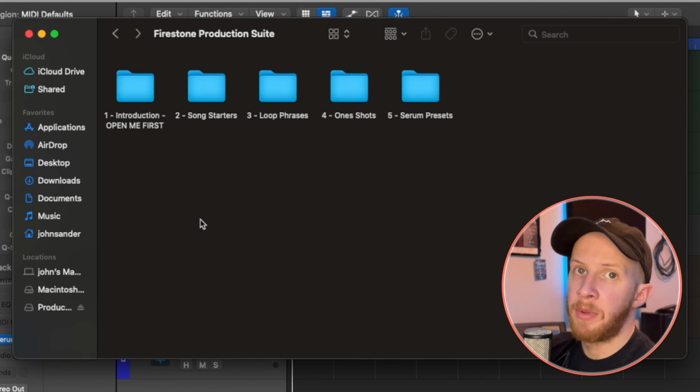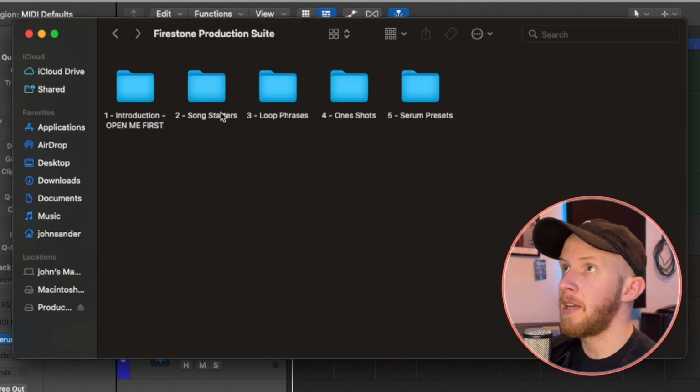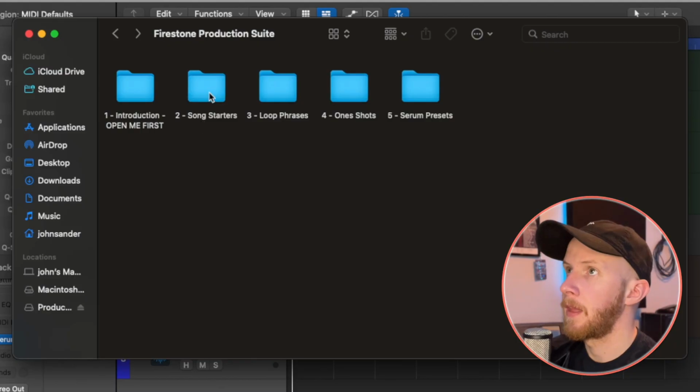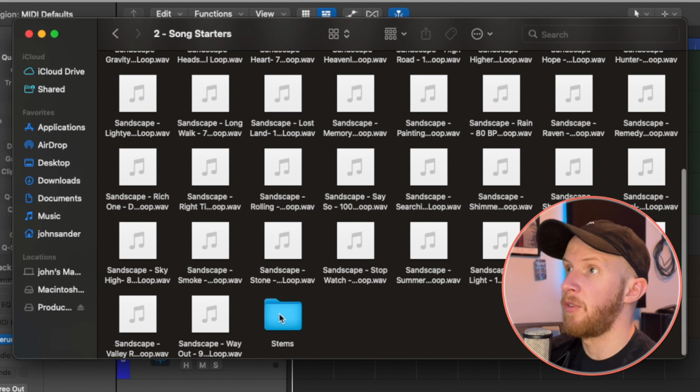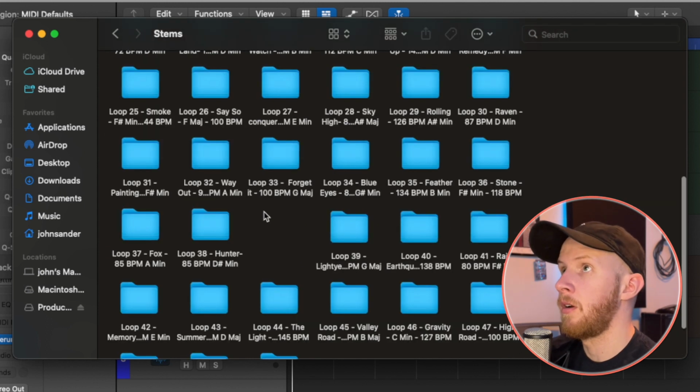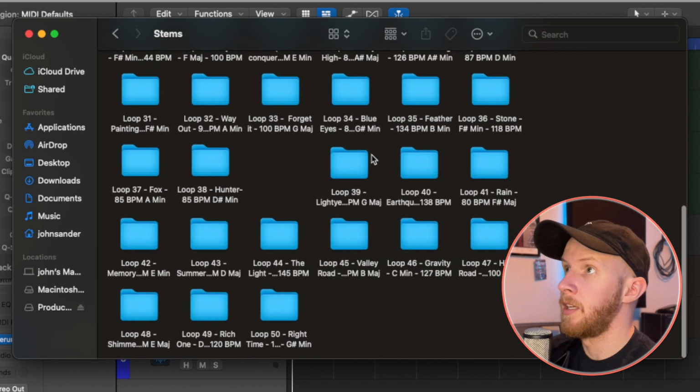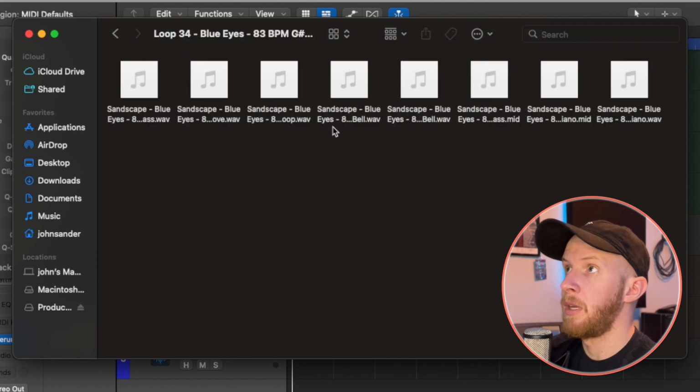All right, next we're going to jump into our first folder of sounds, and that's going to be our song starters. Basically what we're calling a song starter is a loop with a bunch of different layers and stems in it. As you can see here, we have a decent amount to go through. Then we also have the stem folder down here that has them all broken out into the individual stems. You can jump in, pick the one that you like, and see all the individual wave stems.